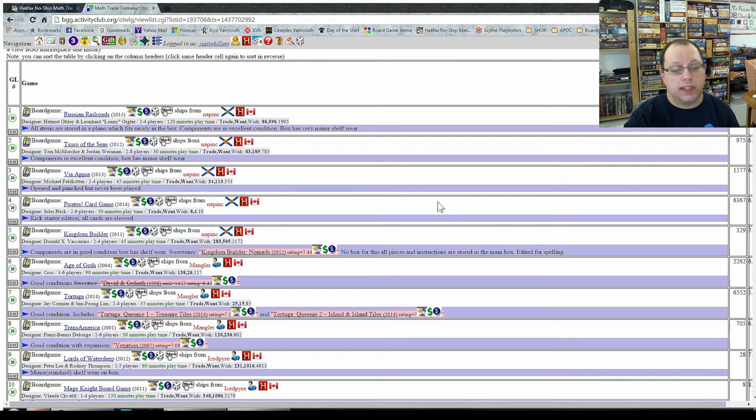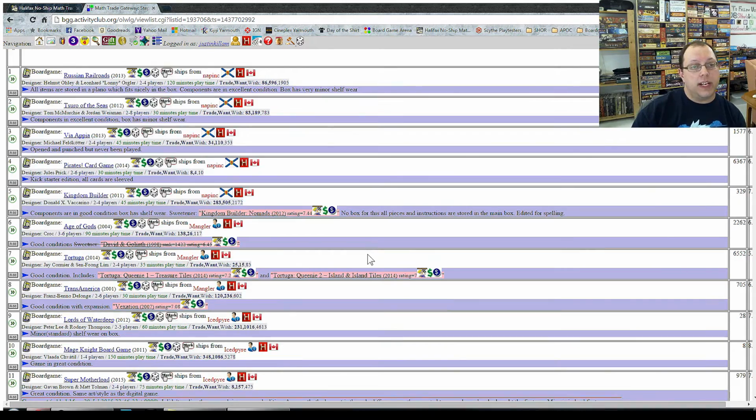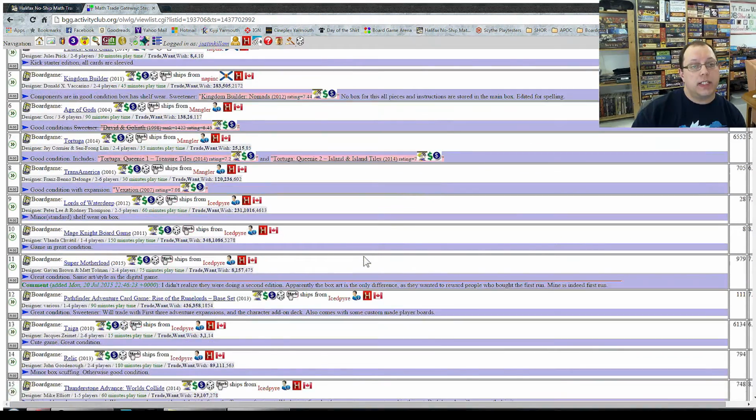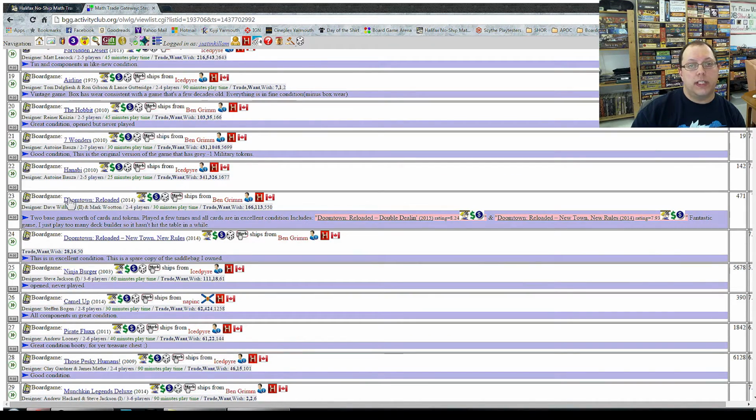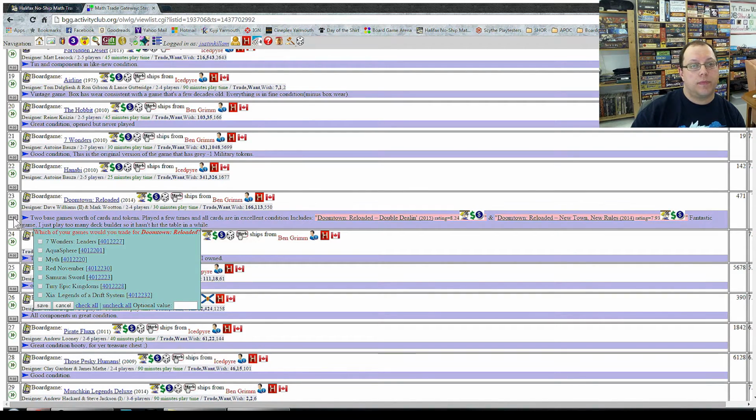So for our want list, because we put ours together the other day, let's go down and take a look at what we got. We were interested in Doomtown Reloaded. We are interested in this, so I will add it. I'll ask you which of your games you would trade for Doomtown Reloaded. Now if you make a mistake here, you don't have to worry about it because you can fix it later.